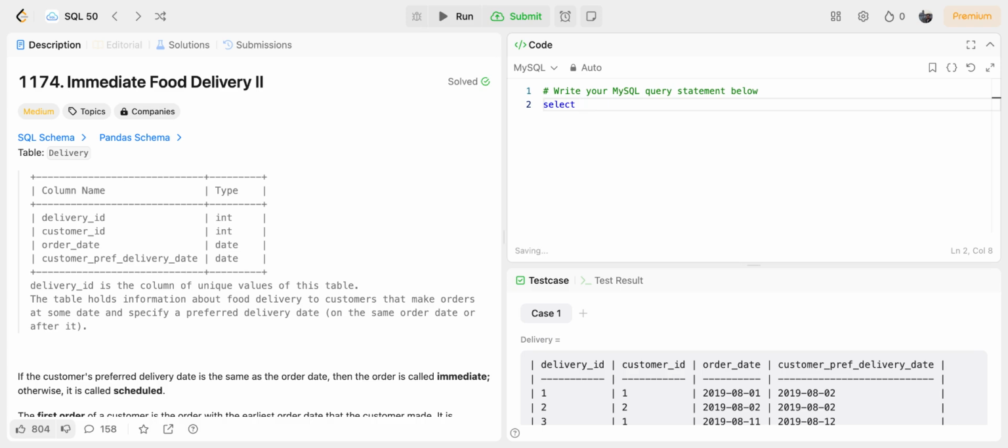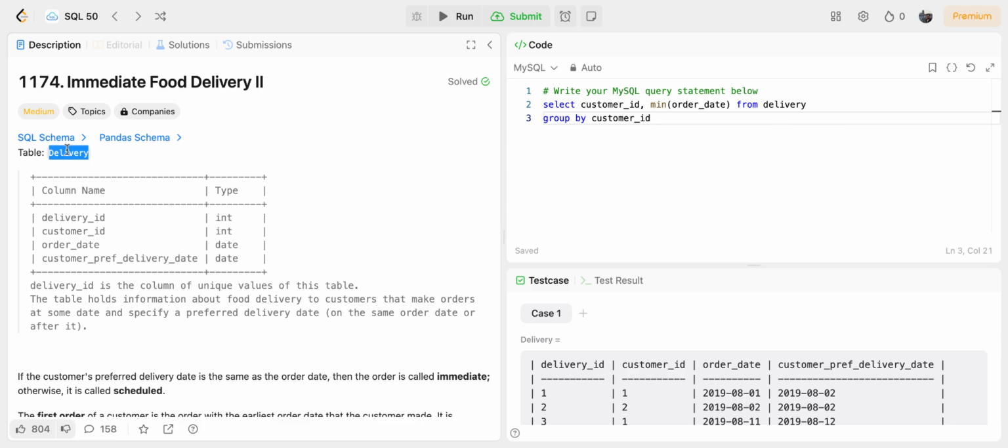First I want to see each customer's first order. So I'm selecting order date from delivery. This should give me the first order of each customer. Because I assume that it's in the delivery table, it means that somebody has to order, so only the people who ordered should be here. And I want to see their first order by looking at the minimum order date for each customer ID.